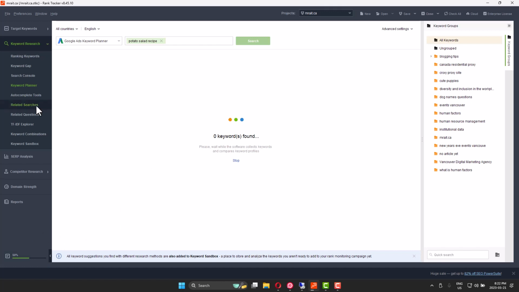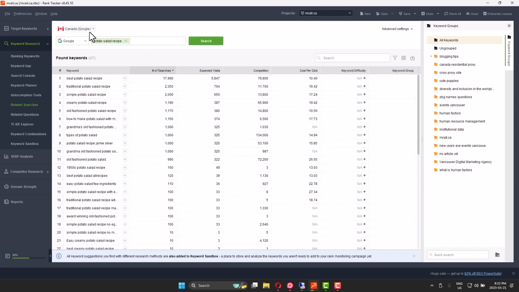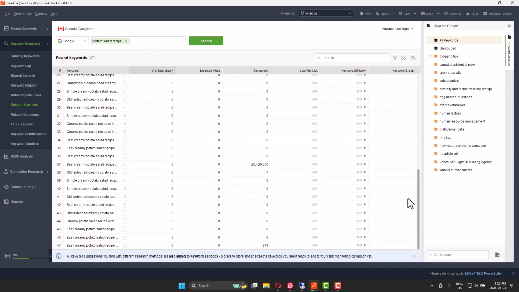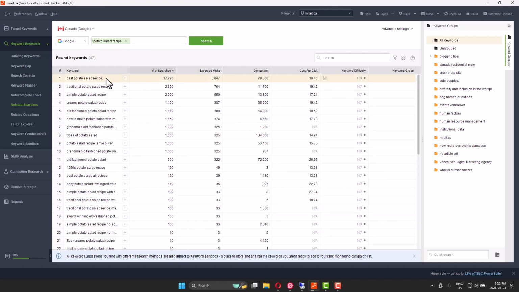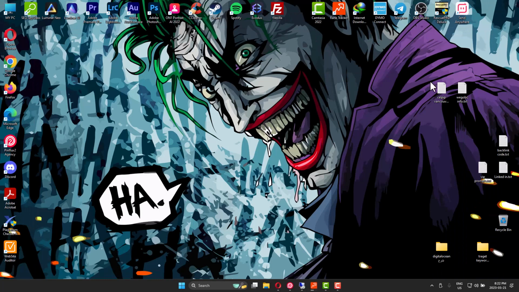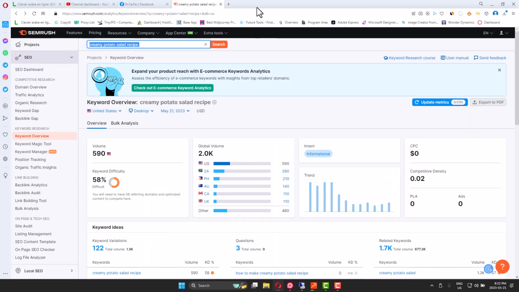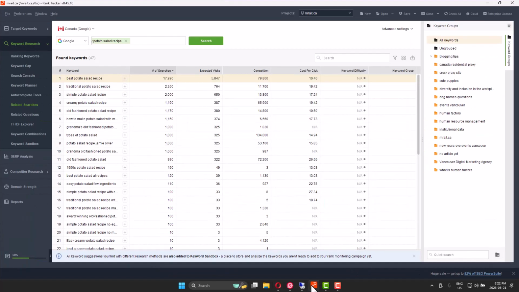We go to related search, type the keyword here, and choose the market: Google Canada, Google US, Google France, etc. And as you see here, we have numbers. Basically just copy it and that's it. We are done and we have all the details for the keyword. So easy to use, and it can give you all the numbers just from the keyword here.